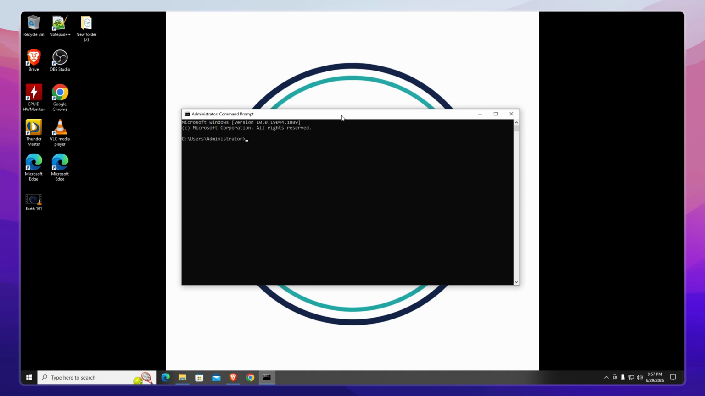A command prompt window will now appear on your screen with a black background and white text. This is where you'll enter the fix commands. I'll be displaying the exact command lines you need to type on your screen during the video. Make sure to pause the video if you need extra time to copy the commands accurately, as typing them correctly is essential for the fix to work properly.